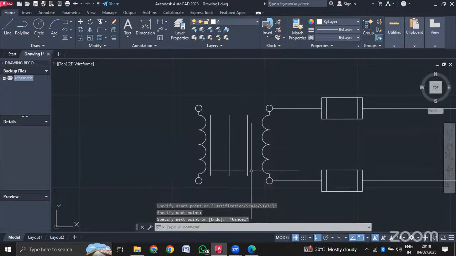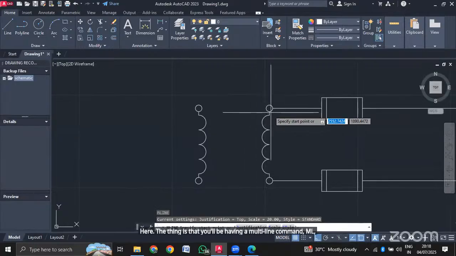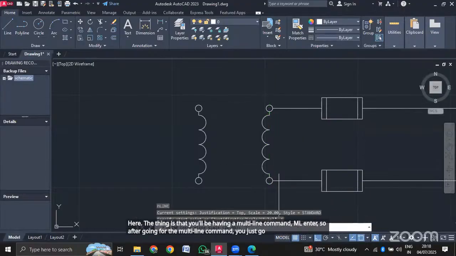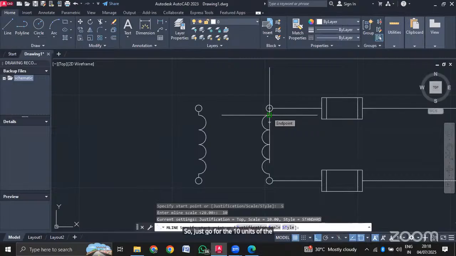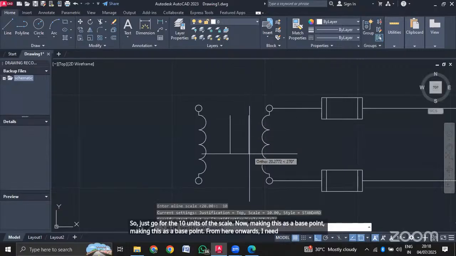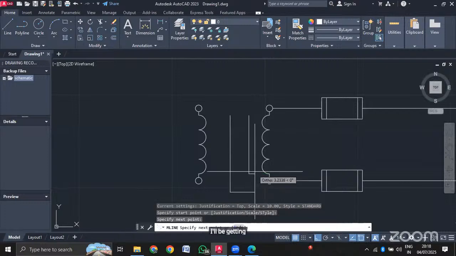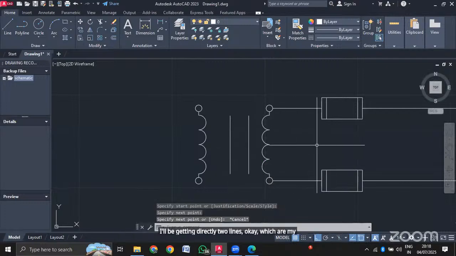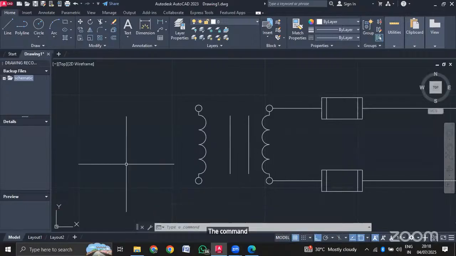Yeah. So here you will be having the multi-line command, ML, enter. After that, you go for the scaling. Randomly I'll be taking a scale of 10 units, so it will be somewhat easier for drawing. Now making this as the base point, from here onwards I need to draw the line. Now can you see, if I start drawing the line, I'll be directly getting two lines, which are my parallel lines. So for getting the parallel lines, this is the command you can use, that is your multi-line command.